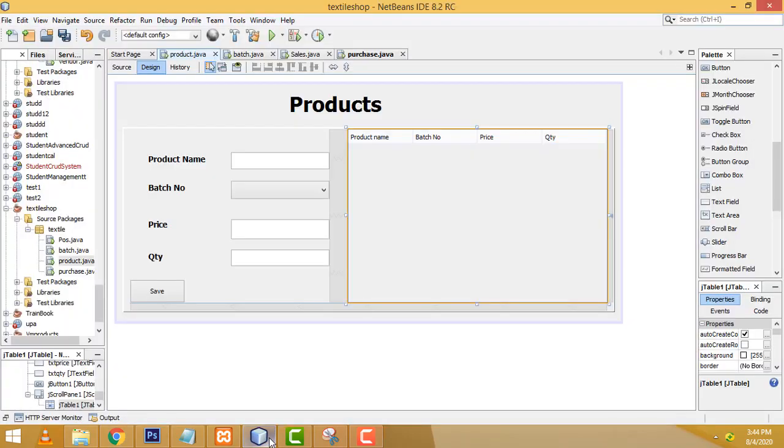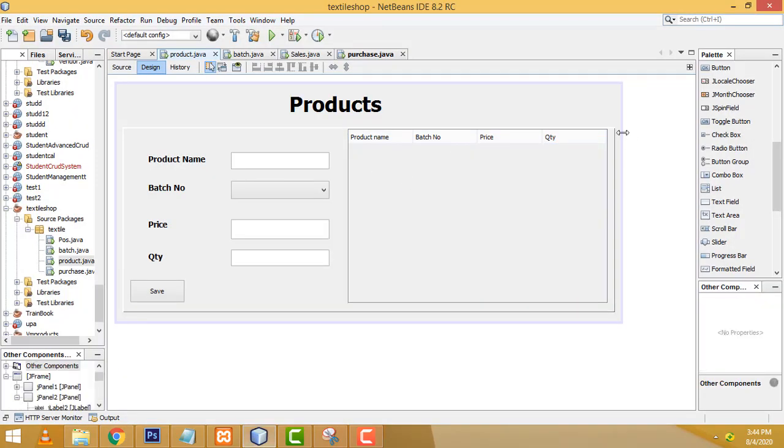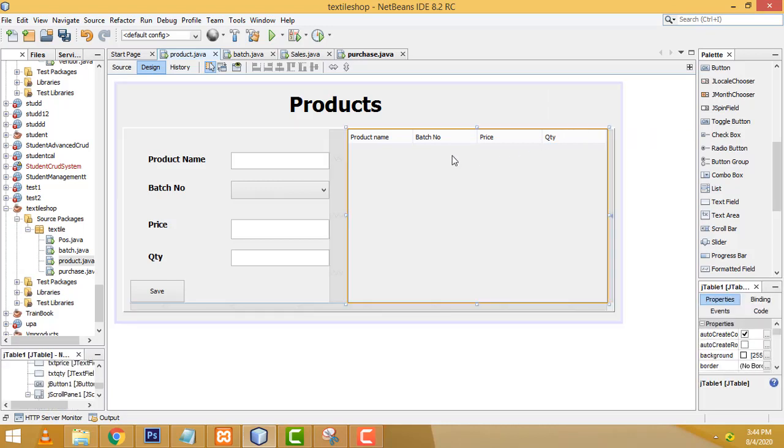So here, what I did is, I have put the JTable over here. How to drag and drop the JTable, and how to change the heading, all that stuff I already taught in my previous tutorials. So without wasting time, I have already done this, so it is easy to explain.